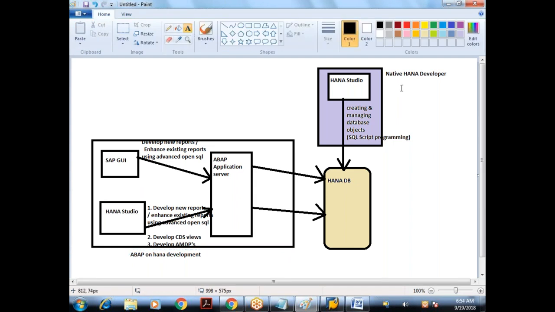When I say native HANA developer, through this HANA Studio, we directly connect to the HANA database. Once we connect, we are responsible for designing the database. Designing the database means that, as part of the HANA database, we require different objects: tables, views, sequences, synonyms, cursors, triggers, table functions, stored procedures, like that. We have different types of database objects. Once a database is designed, we can do another kind of development.